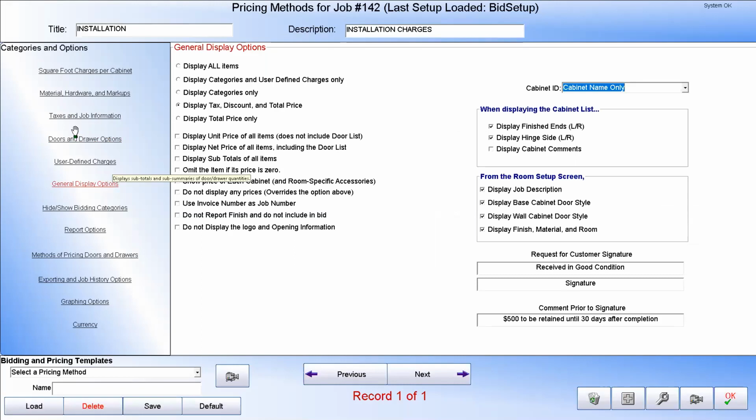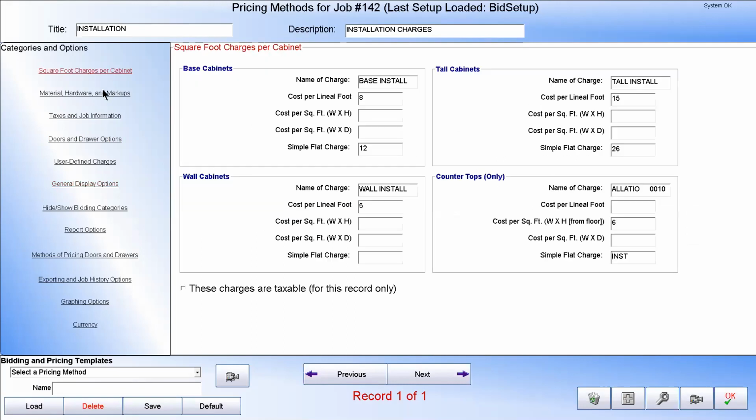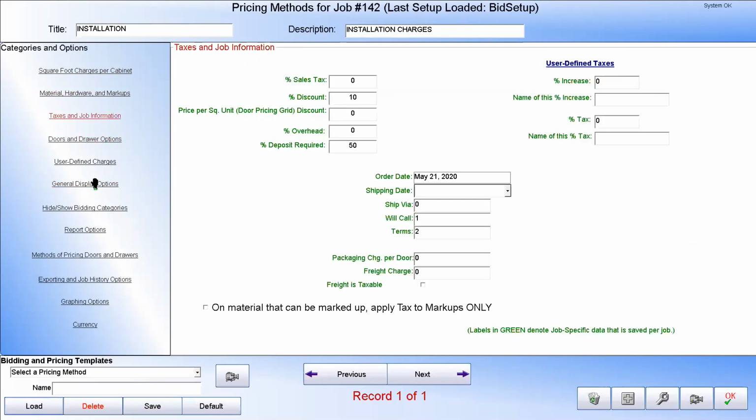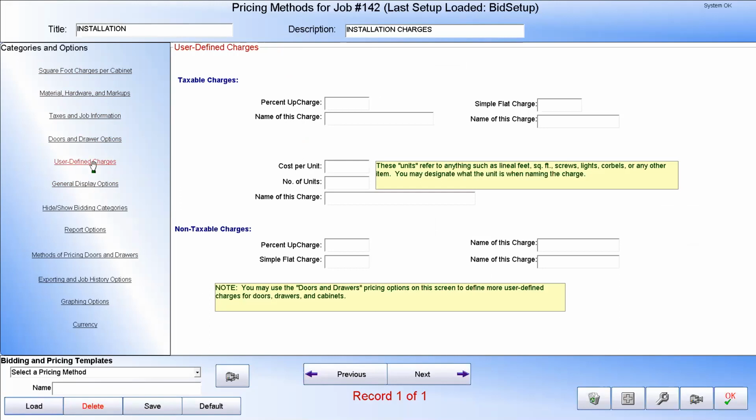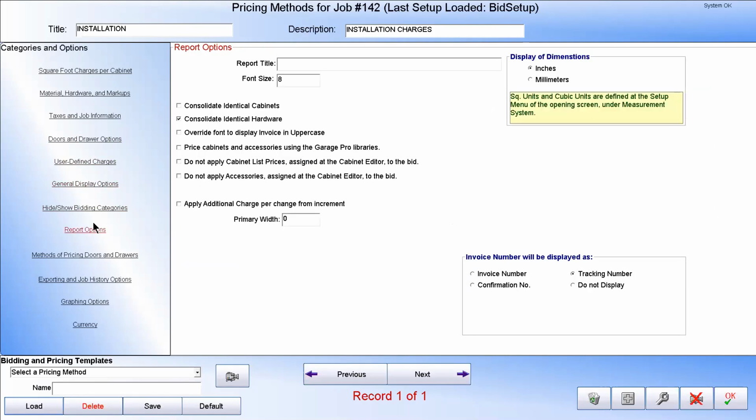Because what you're looking at, this entire setup, all these different categories with all these various options, including user-defined charges, by the way, all these different options can be saved as one particular bidding method, pricing method. Maybe you have one method for contractors, another method for residential homeowners, another method for offices or commercial work. So you can have several different methods of pricing.